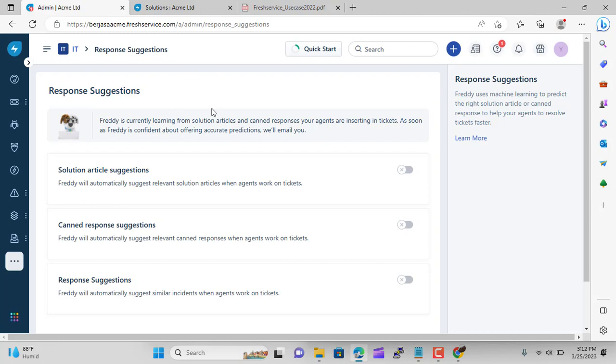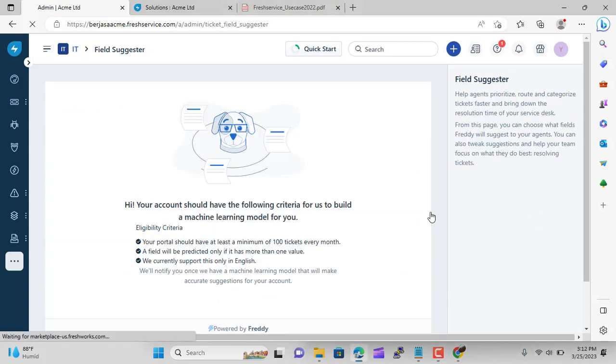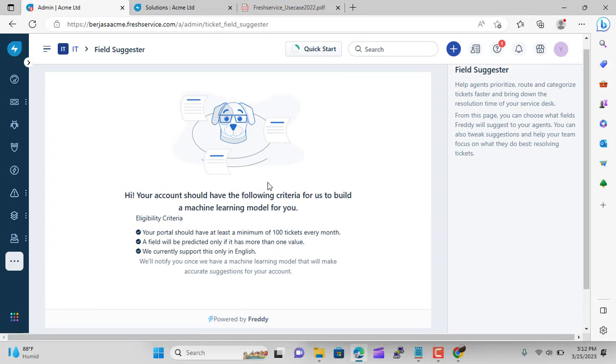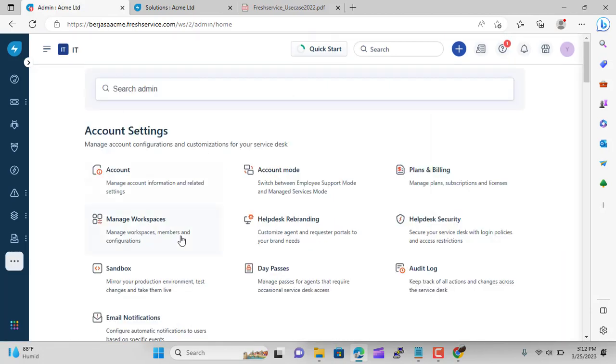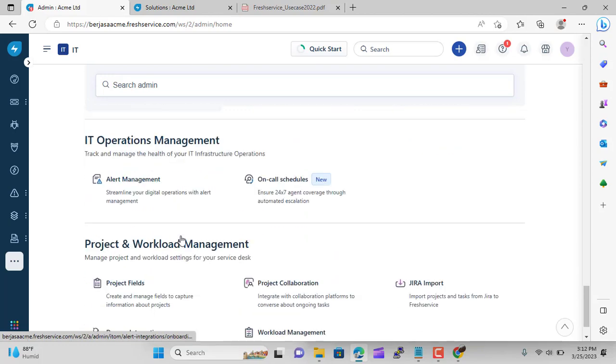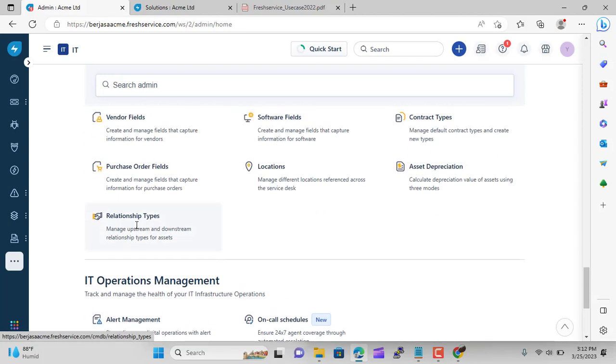Disabling Field Suggester. If you wish to disable the feature, kindly follow the below-mentioned steps. Head to the Settings section and click on Field Suggester under Help Desk Productivity. Remove the fields for which you'd like to stop predictions. Alternatively, you could turn off the toggle switch next to Enable Field Suggester, if you'd like to stop predictions altogether.